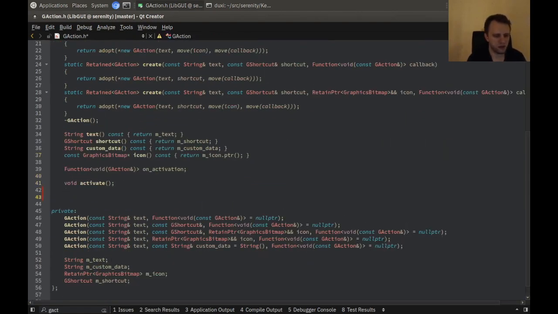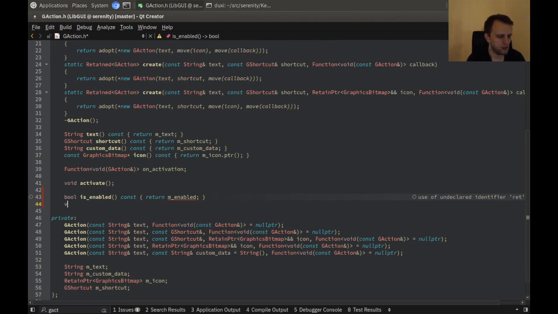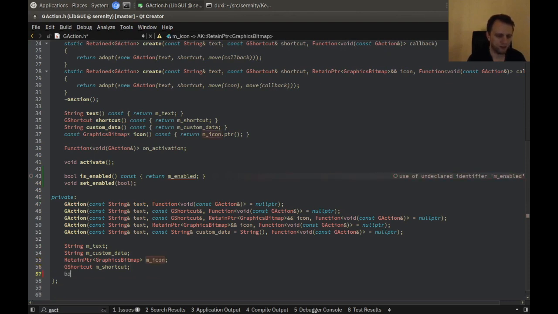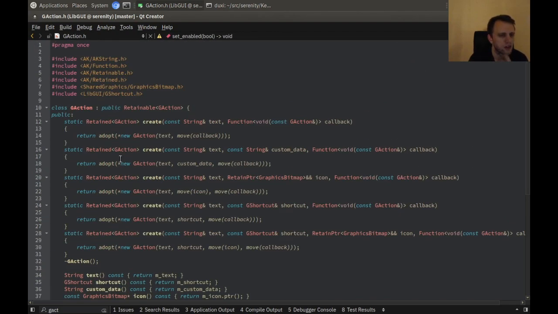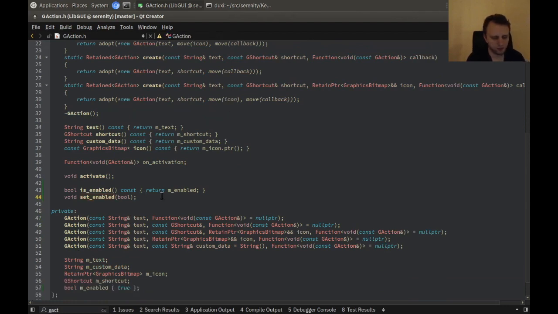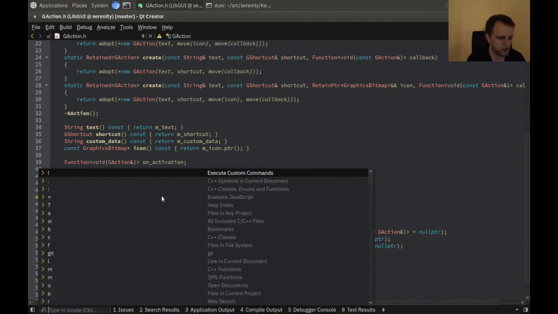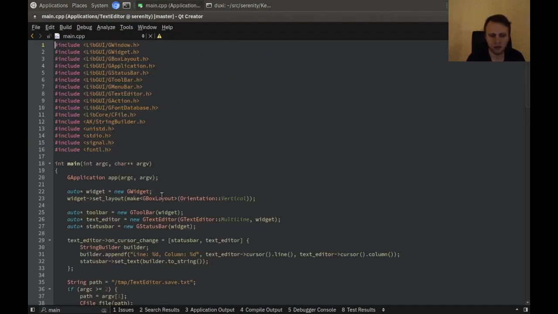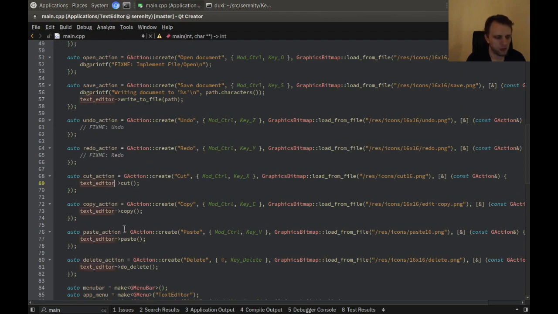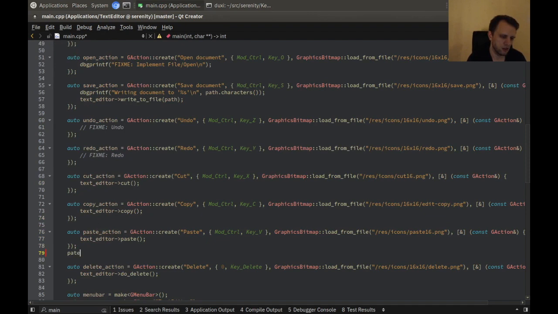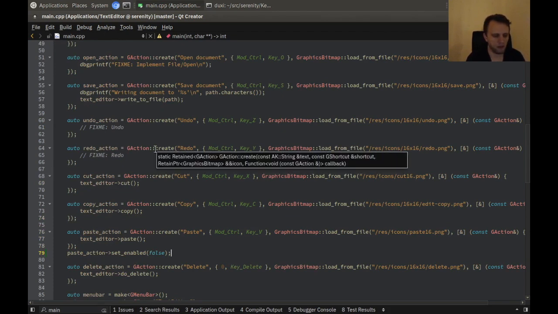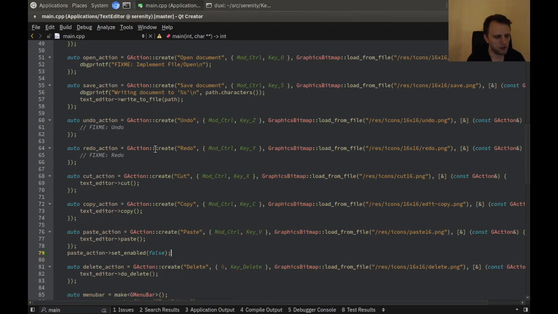So the first thing that I'm going to do is just go ahead and add a bool is_enabled, and a bool set_enabled function, true. And here this is sort of going to change the state of this action, and I figure it just makes testing a little bit easier for us in the beginning. We'll go ahead and pre-disable, say, the paste action, just so we can see what it looks like. Set enabled false, and then let's see.